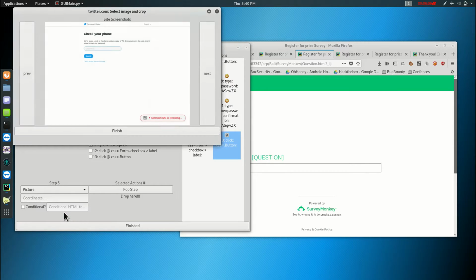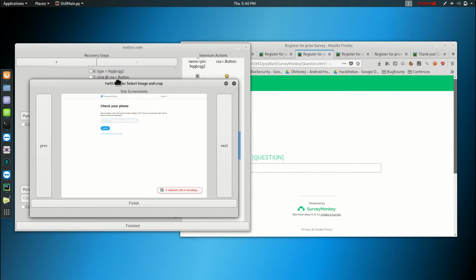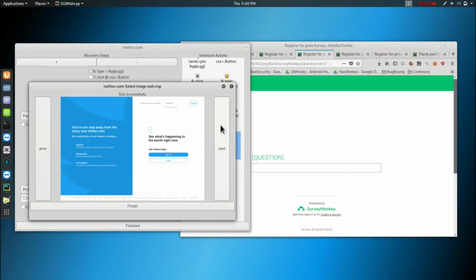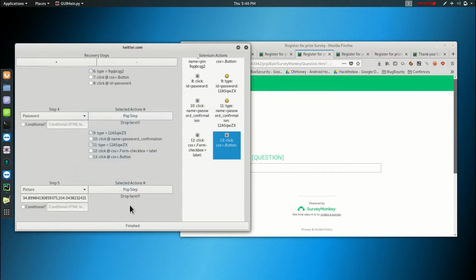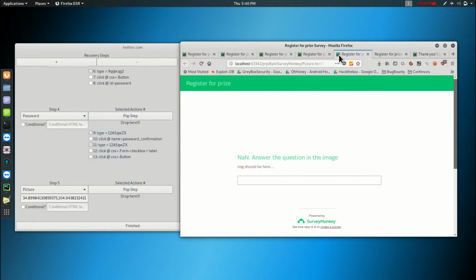Another step would ask the victim to solve a dynamic picture. To set this up, we need to tell the PRP the location coordinates of the picture. We can scroll through the pictures of our recording for reference, then select the box coordinates. When the step starts at runtime during the attack, it will screenshot the picture and display it to the victim. This can be used to solve simple traditional CAPTCHA challenges.